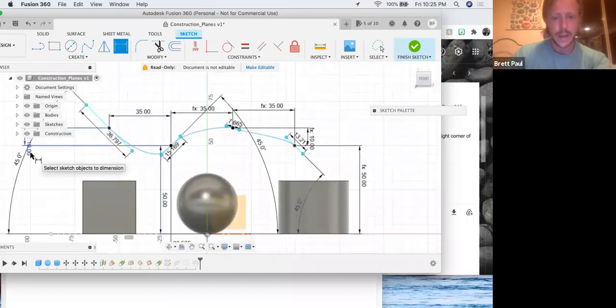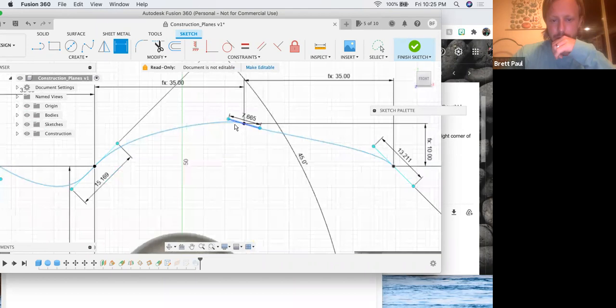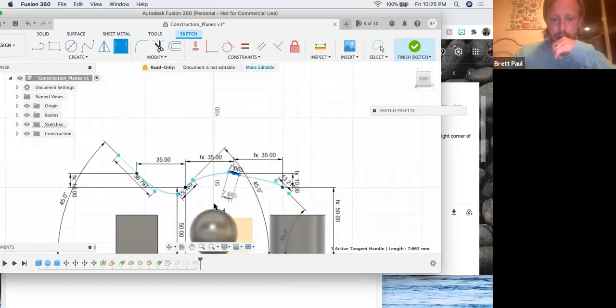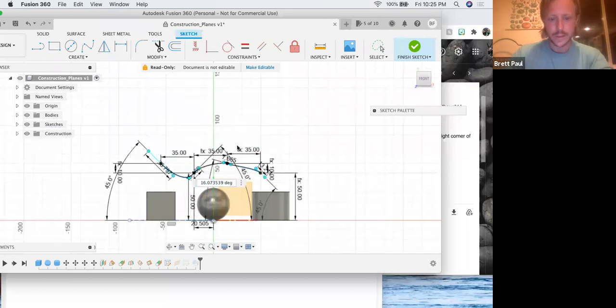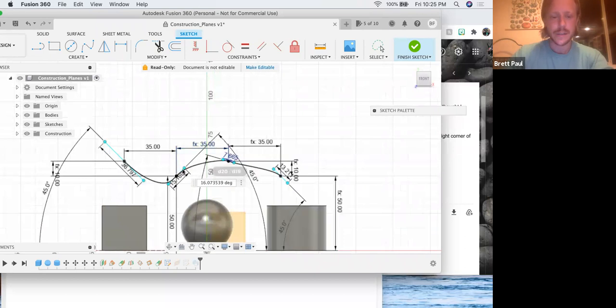Okay, so this handle here has a magnitude and an angle. This one has a magnitude and an angle. This one has a magnitude and an angle. And this one has a magnitude and needs an angle. And then if we did everything right, we are fully constrained. Now this is just hideous.